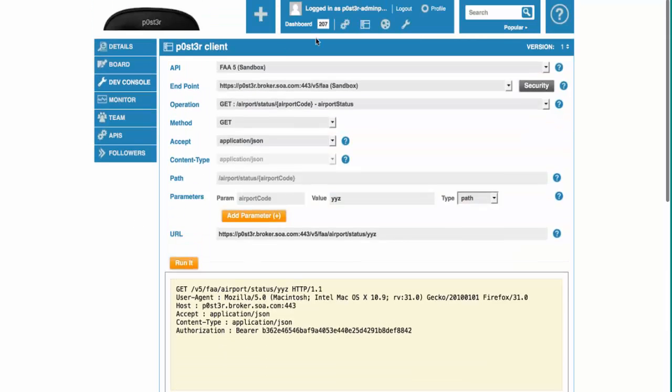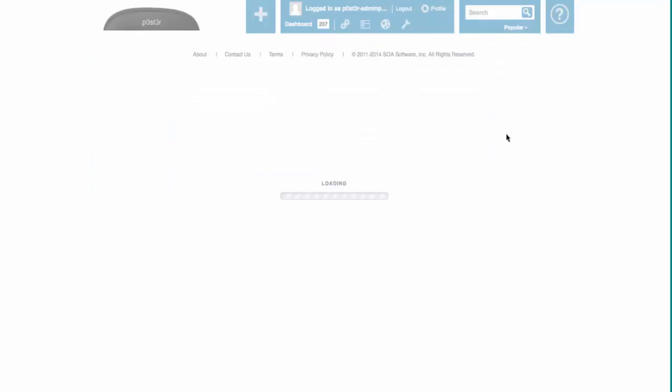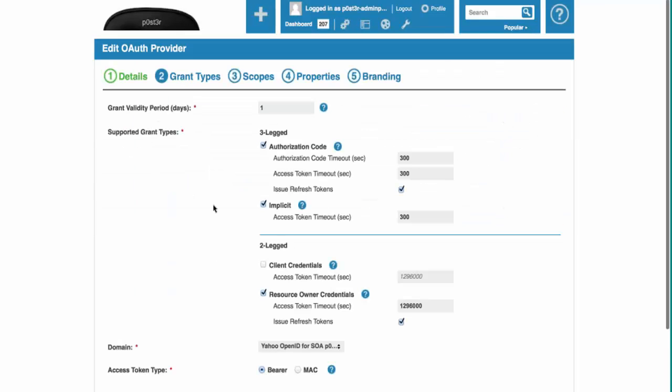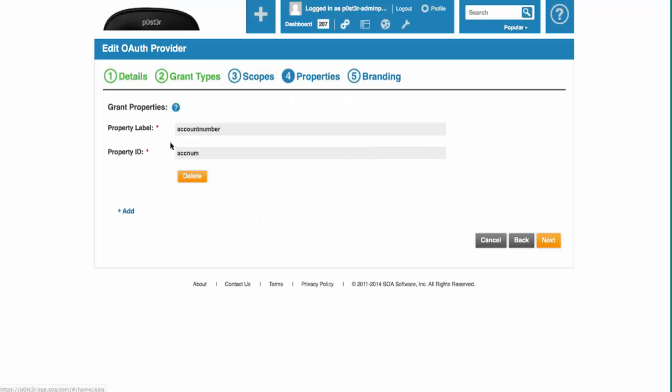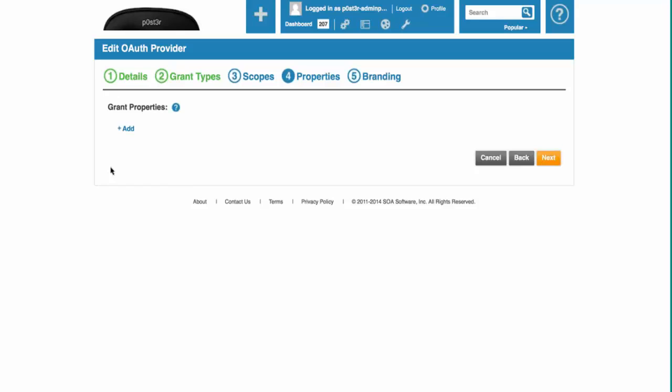So we're making a couple changes. First, I'm going to change OAuth. So I'm going to go into my domains. I'm going to modify my OAuth provider. And I'm going to select now a different domain to authenticate with. I'm going to change it from the Yahoo domain to Google. And then you'll see here on the properties page, I'm now going to also remove it so we don't need to collect that account number anymore, just to show you how I created that extensible property to collect that data. And so now by removing that grant property, it won't prompt for the account number the next time we authenticate.